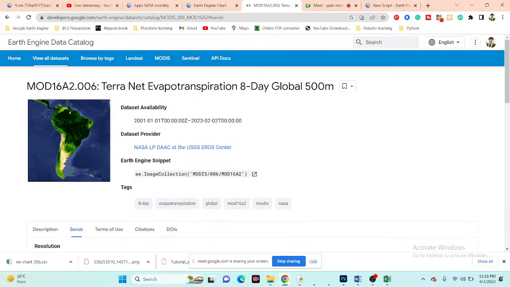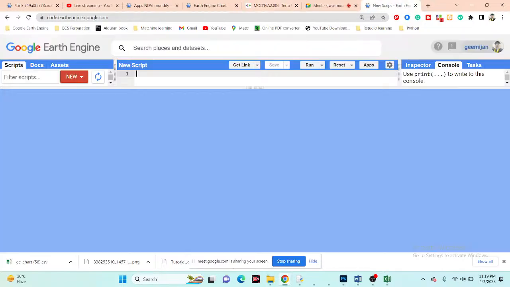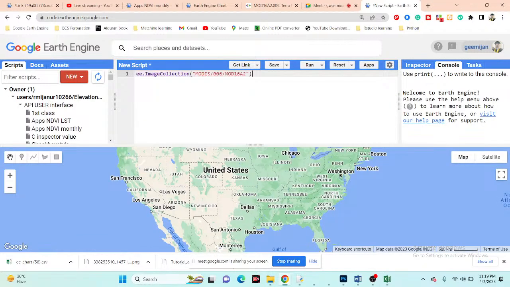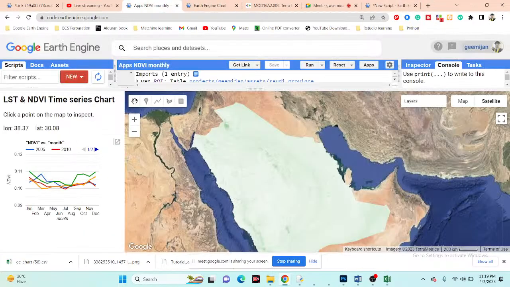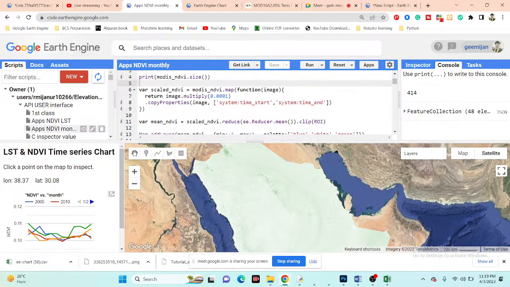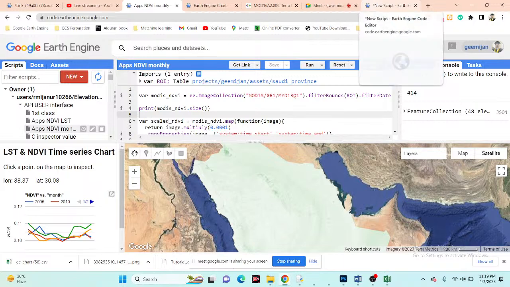Okay, so first of all, I simply copy this data set from here and paste it in my code editor. I take a variable, suppose ET. Okay, so now all of the things will be stored in the ET variable. Now I use the same code, and it also saves our time. Okay, so this time, first of all, I need to reproject the scale value for this data set.